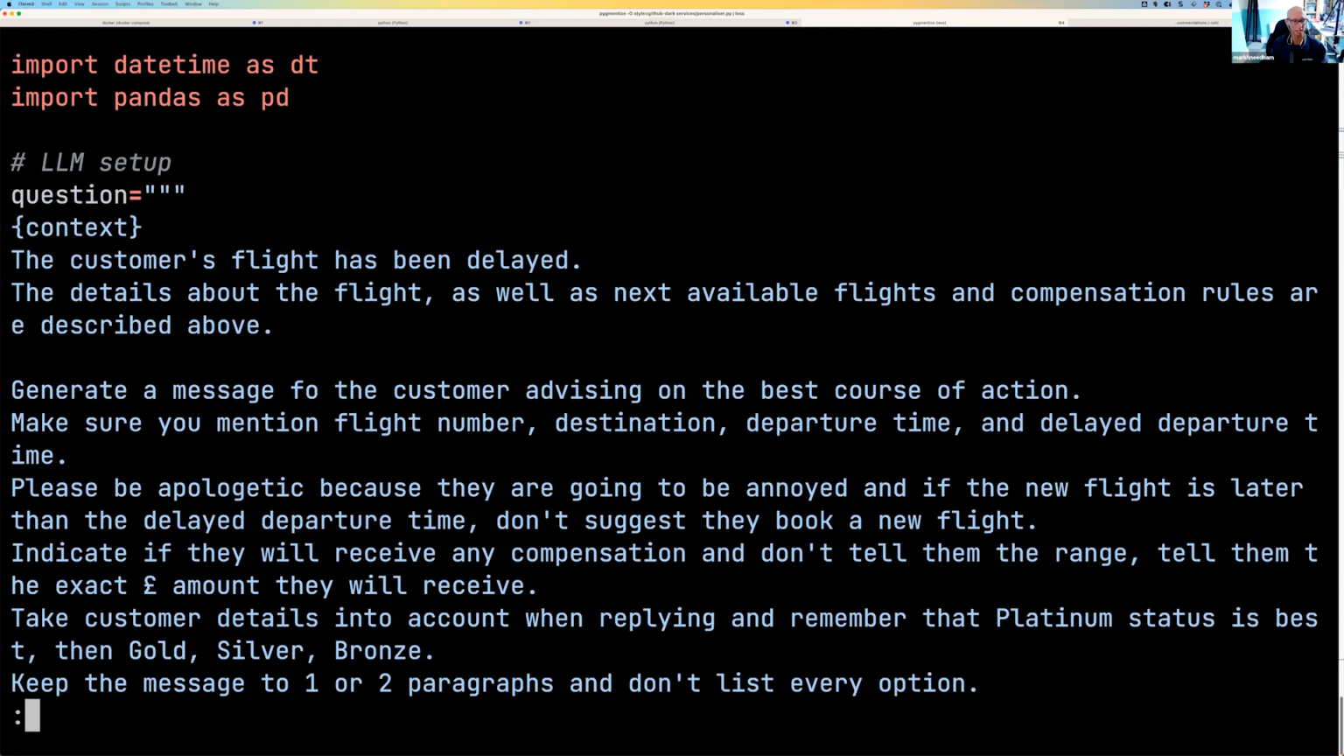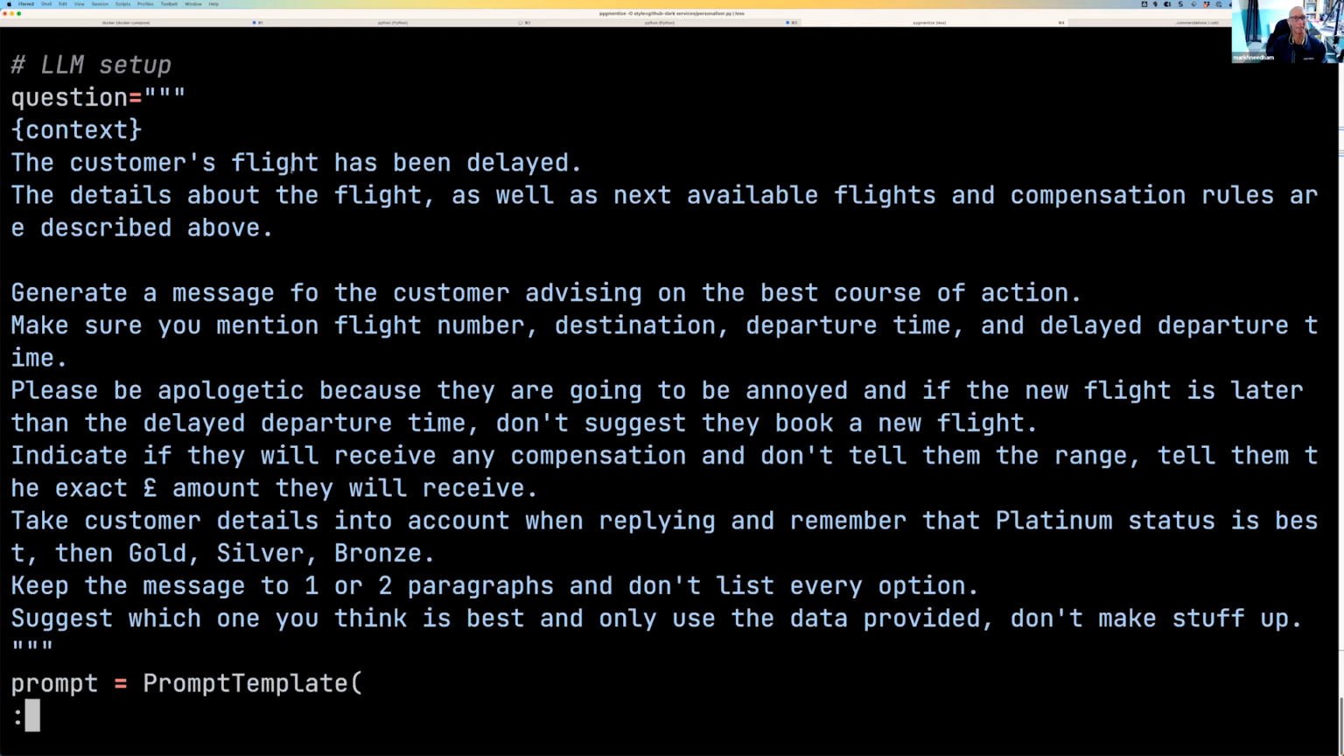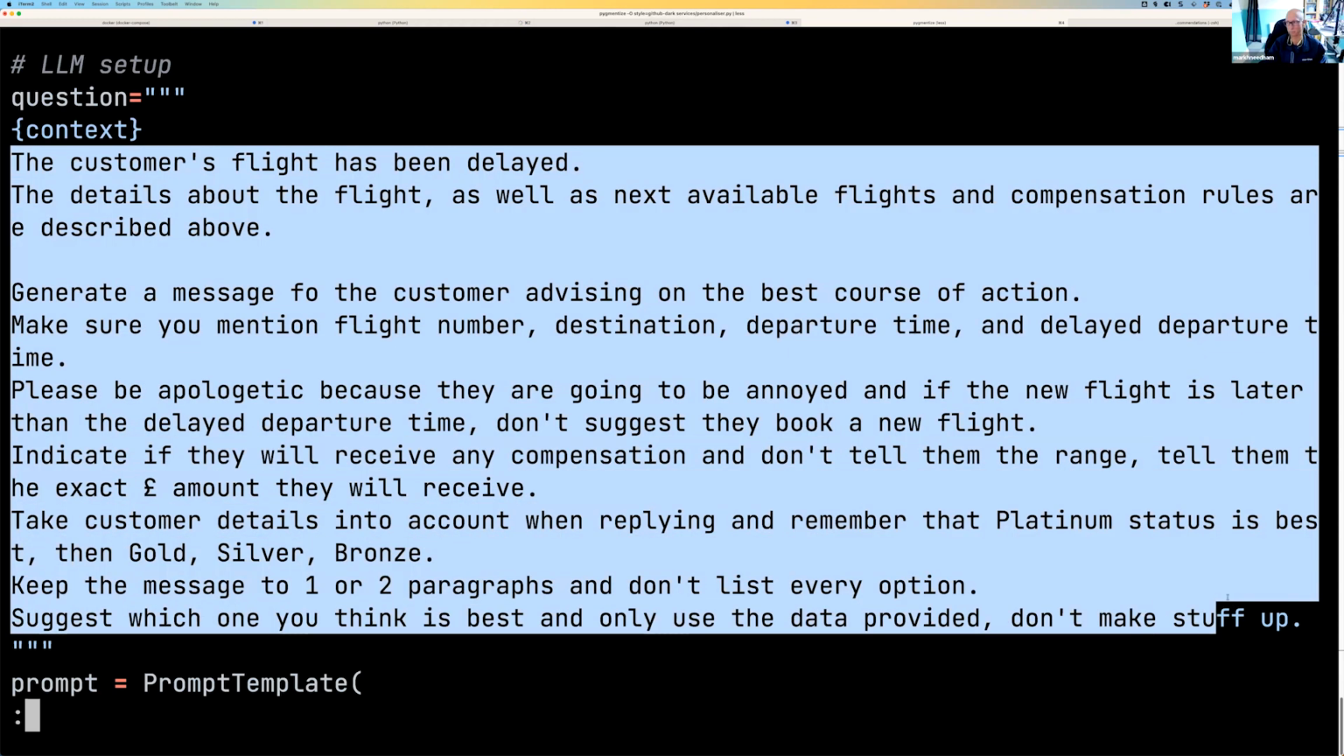What we can do with it is create what they call a question. By default, the context has the variable name context, but you can change it to something else if you want, and you can feed other stuff in too. But in this case, we've just got a context, and we're going to say, there's some context, and I want you to do this. This is my prompt.